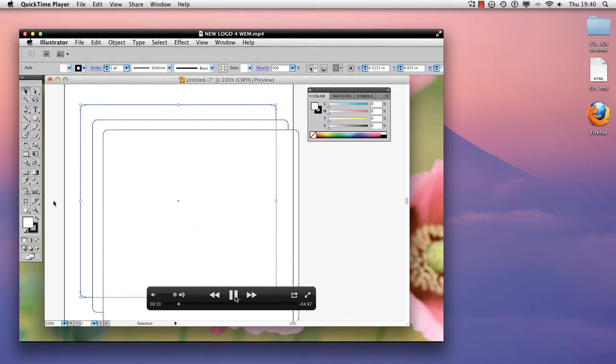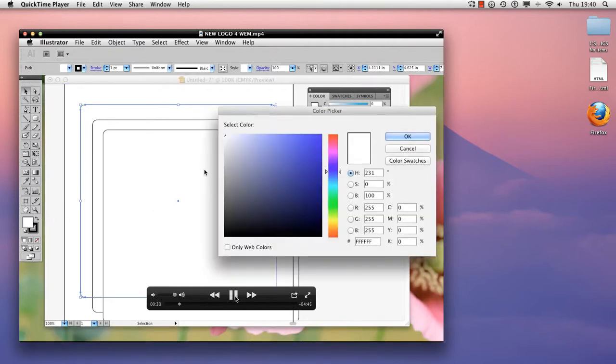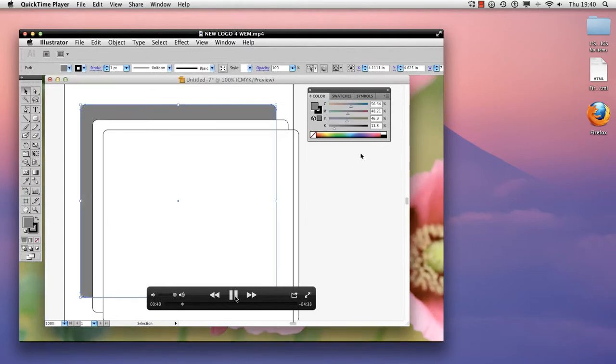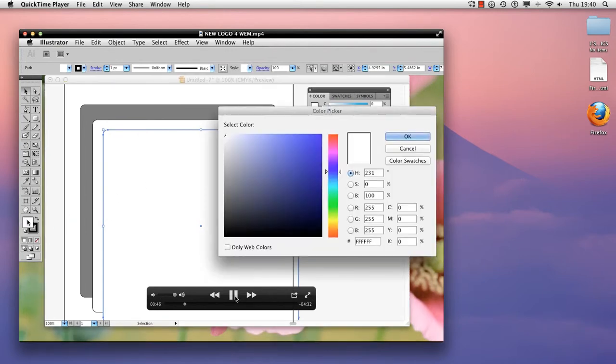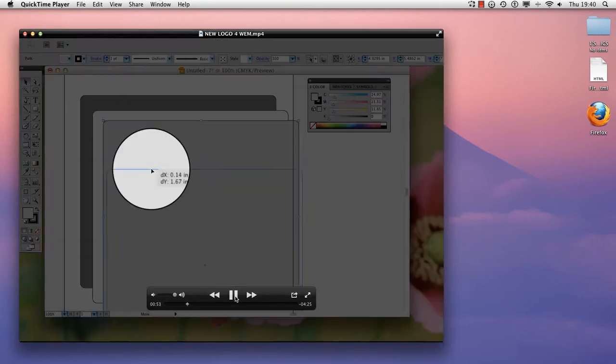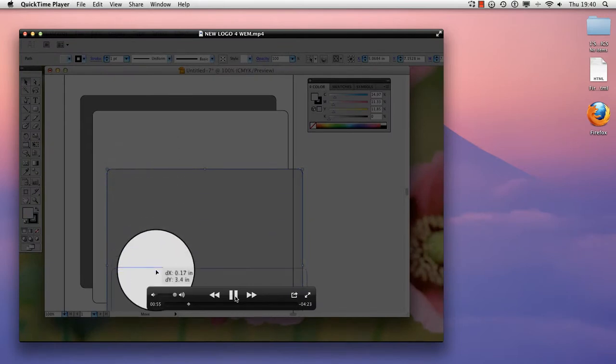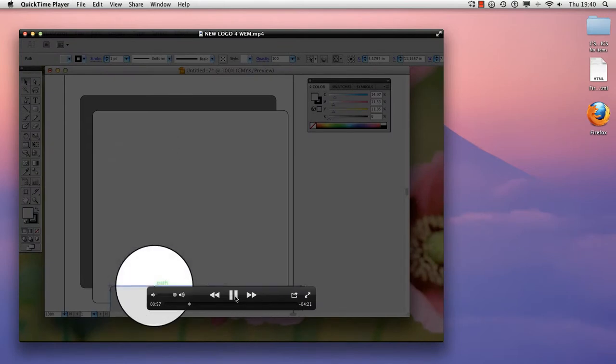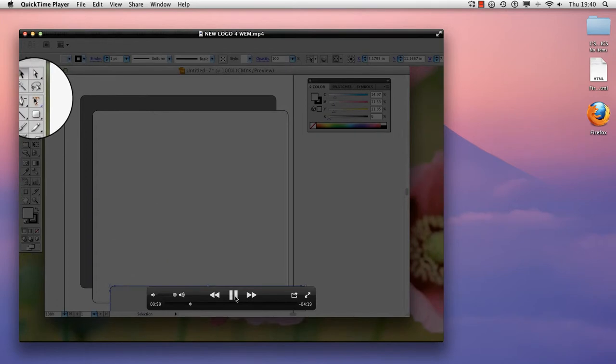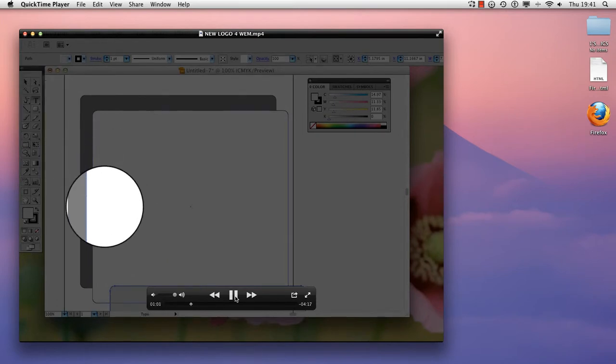Background, I want a slightly darker colour for a 3D effect. The white one I want for text, and this front one I want for a light grey effect, so it looks as if it's a little bit dirty. You'll see why a bit later. Now we do the text.